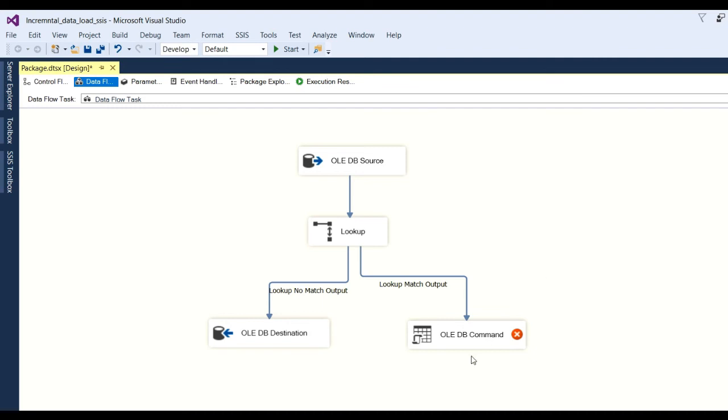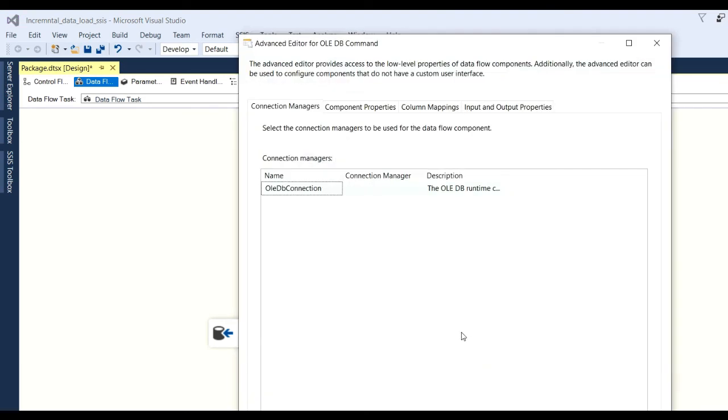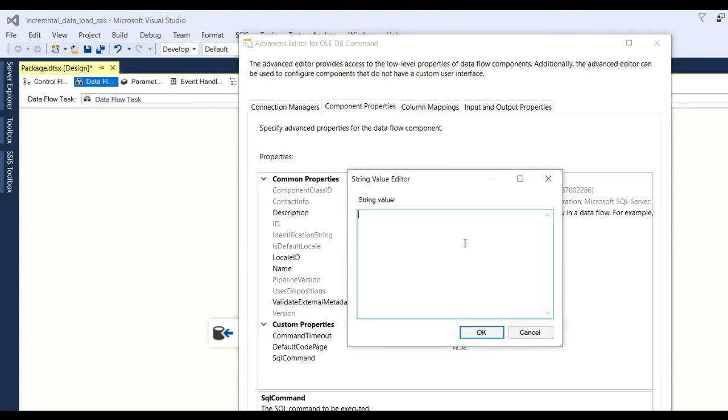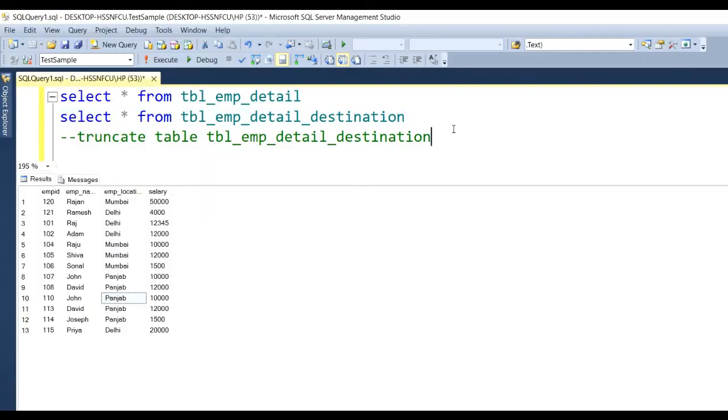So for this we have taken the OLEDB Command here. Now go to the OLEDB Command and here select the connection manager, choose this one. Now go to component properties. In component properties you can see the SQL command, so we need to write an update command here.